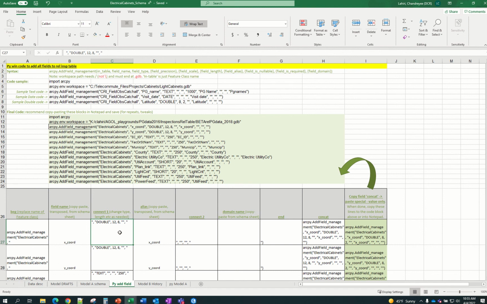So I made a mistake there. I have corrected it here. Precision needs to be 12 and the scale needs to be 8. And because I had copied and pasted this over here, I had to actually go and fix it over here too.